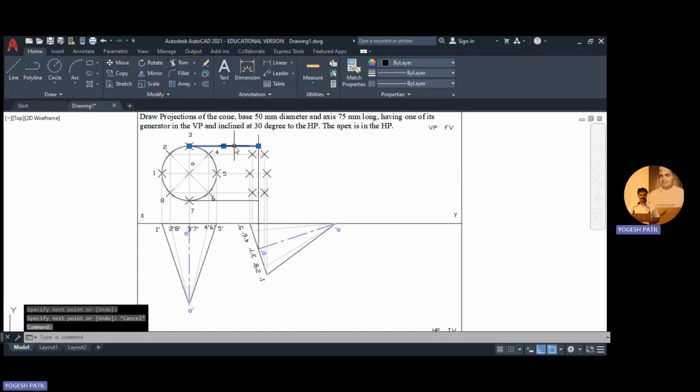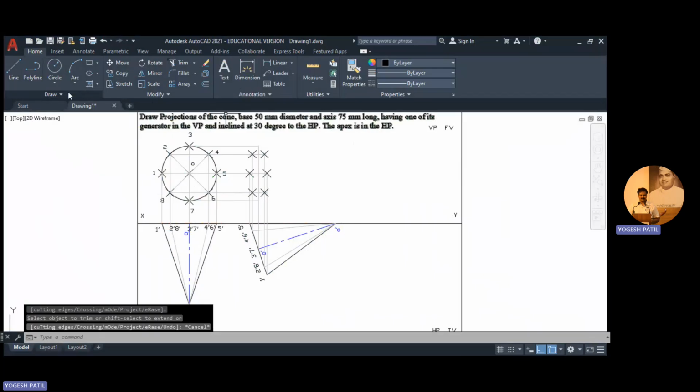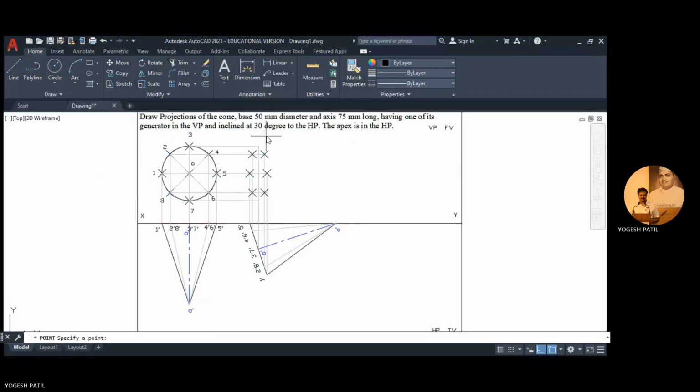Now select this and make it faint. Now trim the unwanted part and mark a point. So this is 3 and this one is 7.